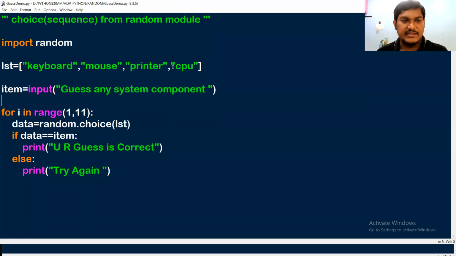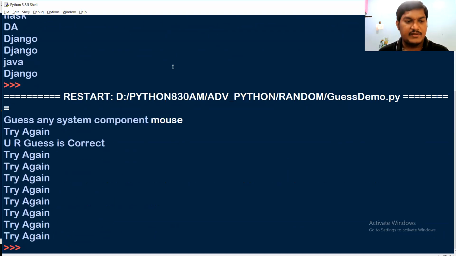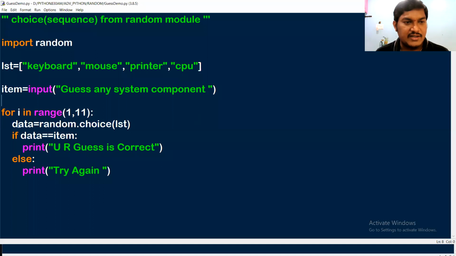So let me run this. If everything is fine, we'll see what happens. Guess any system component: mouse. It keeps on printing try again, but it's not giving me an opportunity to take the second input. The reason is that the input logic is outside of the loop. First we take the input, I gave mouse, and it is taken into the variable item.